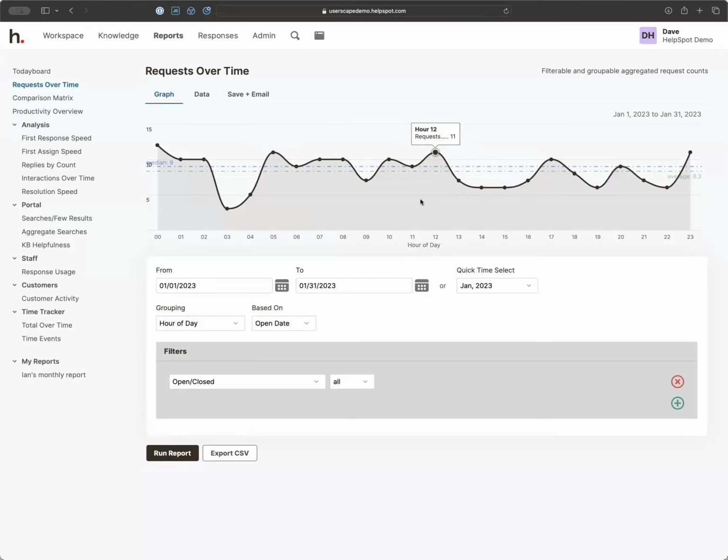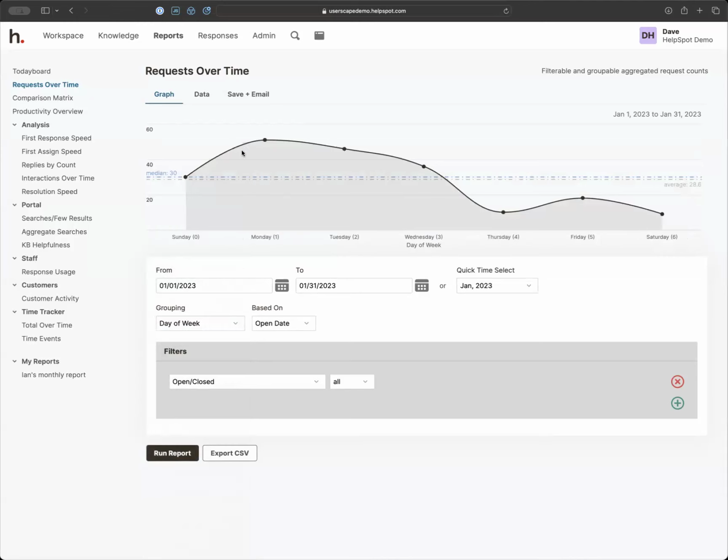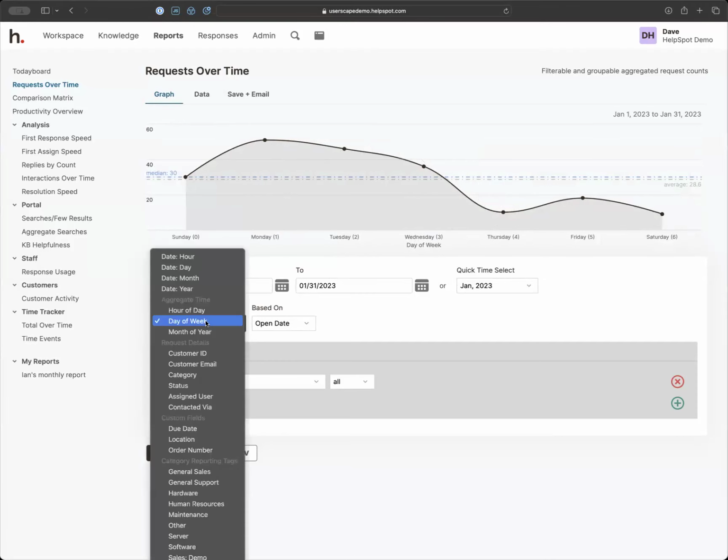Your data is going to look different than this, of course. But this might be really useful if you're trying to figure out, when do I need to staff support? Or maybe you want to see this by day of the week, and you can see interesting trends. Like, I get a lot of requests on Monday, hardly anybody on Thursday. What's going on with that, right? That could also be useful to do.